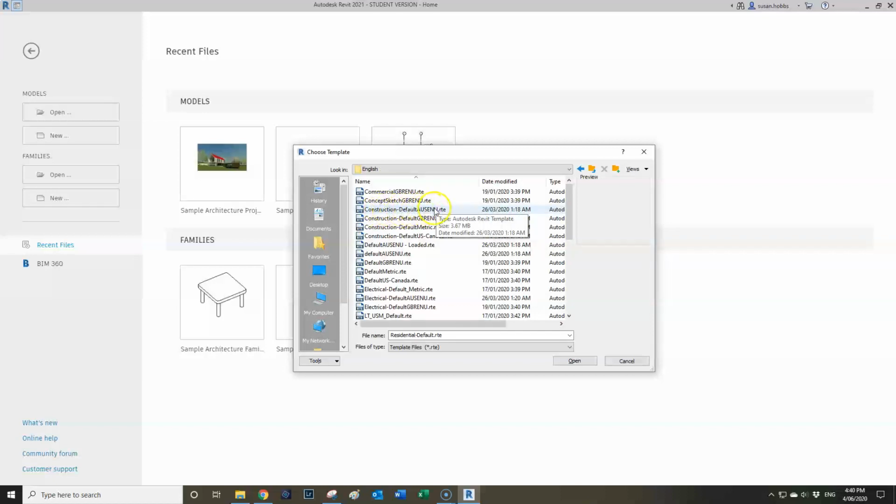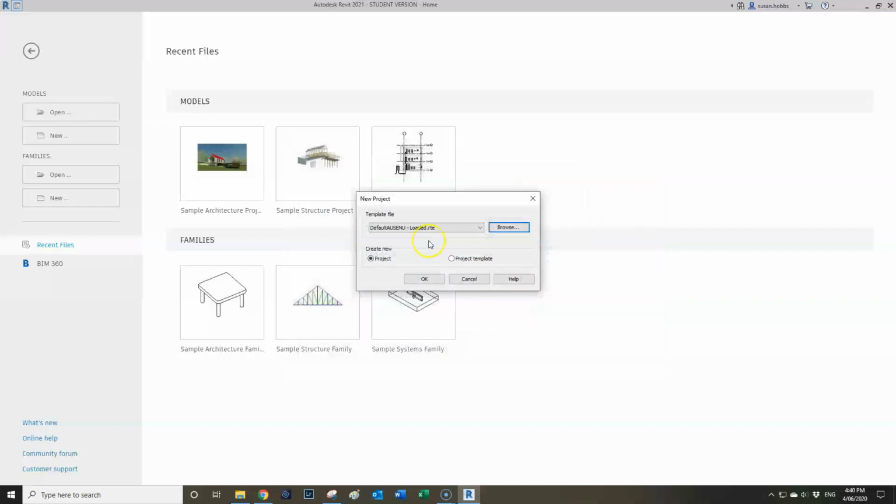So this one here is the construction file, which we won't be using. Then there's two default files here, and then there's a couple of other files down further that have all got Australian in the name. We are going to double click on this one here called Default AUS ENU-Loaded. So double click on that, and that is the template file that we are now going to base our project template on.